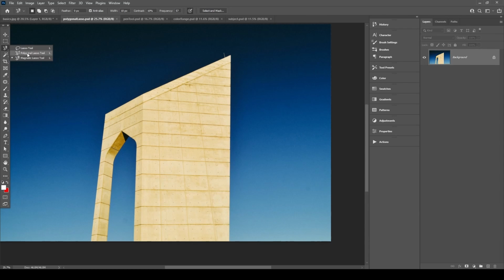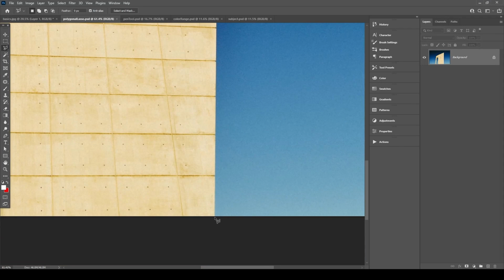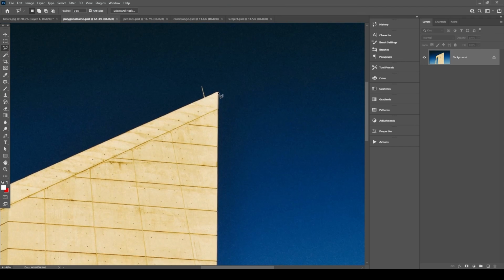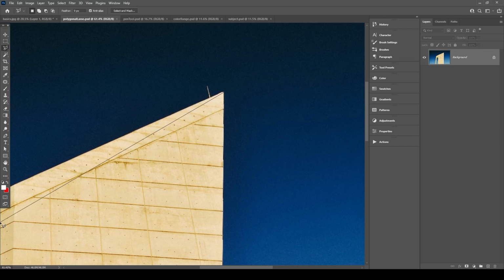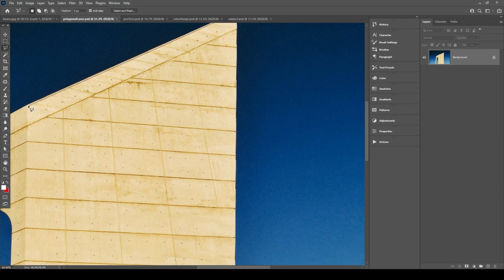But you see the Polygonal Lasso tool in here, and what this does is it actually makes it so that you just click once, and then you get a hard line. Click again, and whoa.